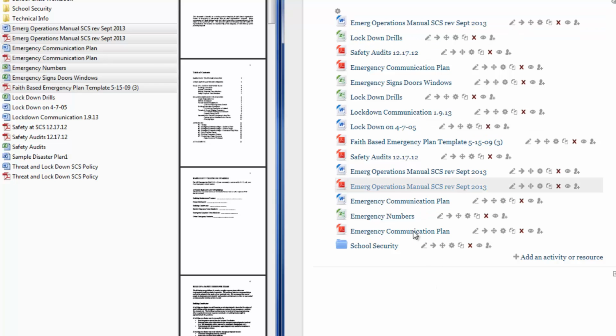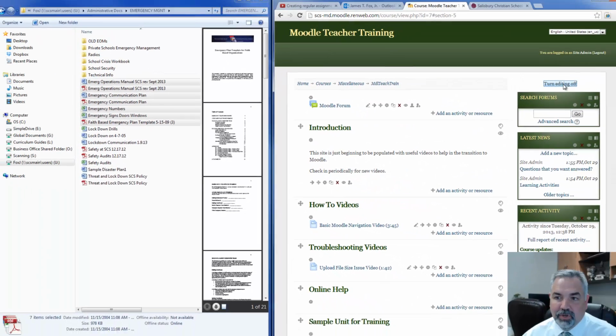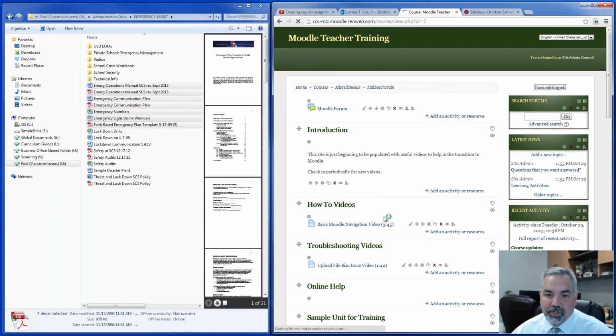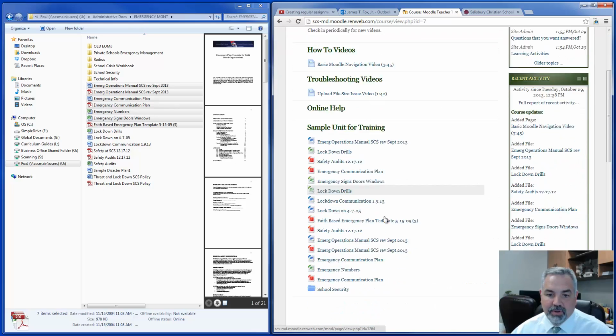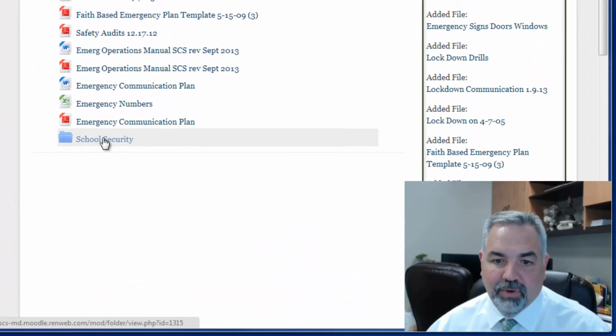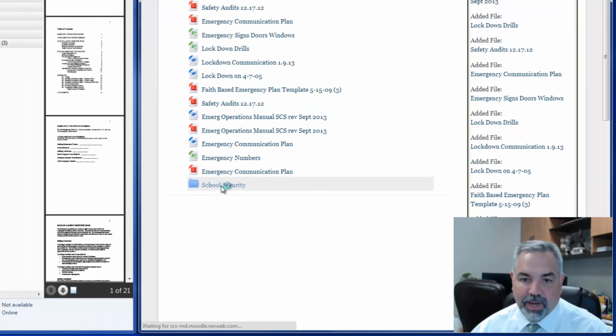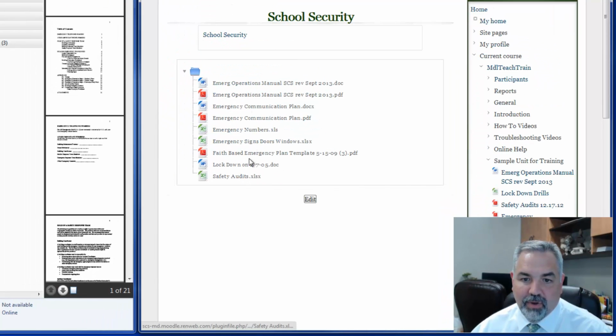So either you can bring in files like this, or you can actually create a folder that has lots of files in it. So I'm going to turn editing off and show you. We have this folder called School Security. When I click on it, it's going to have all the different files in here that students can open up. So that's how you use the Moodle drag and drop to migrate files from your computer into Moodle. Hope that's helpful.